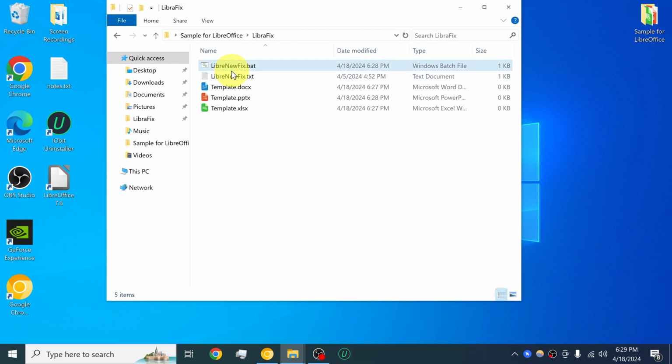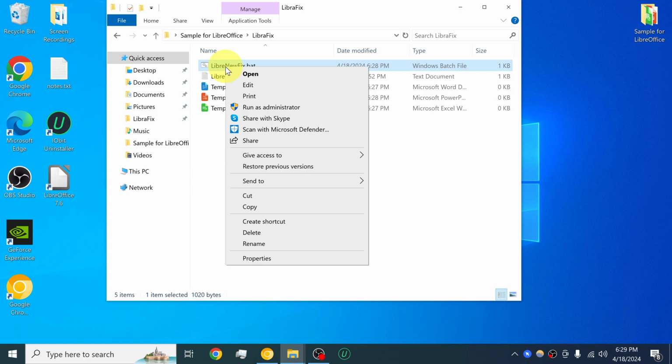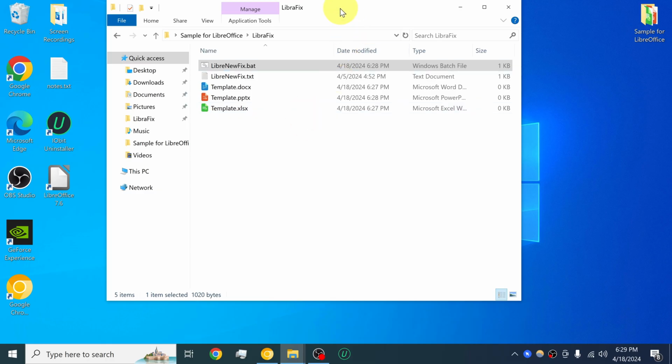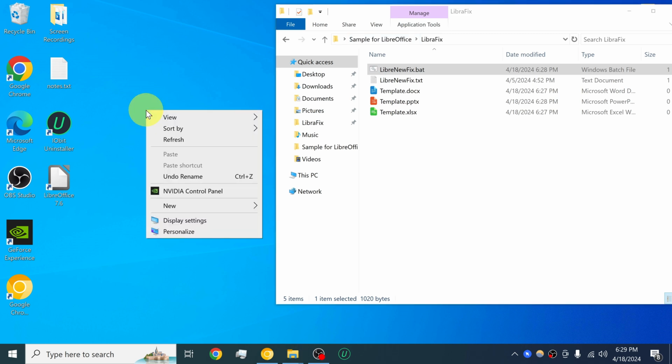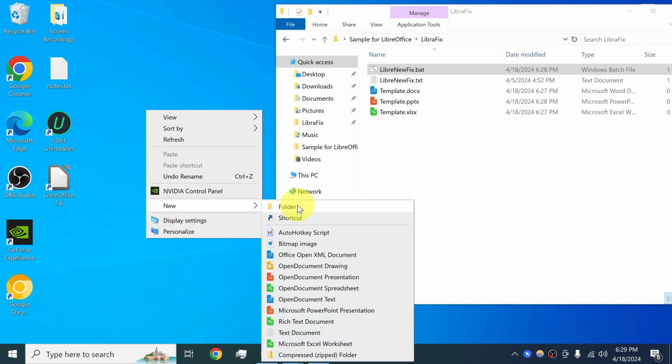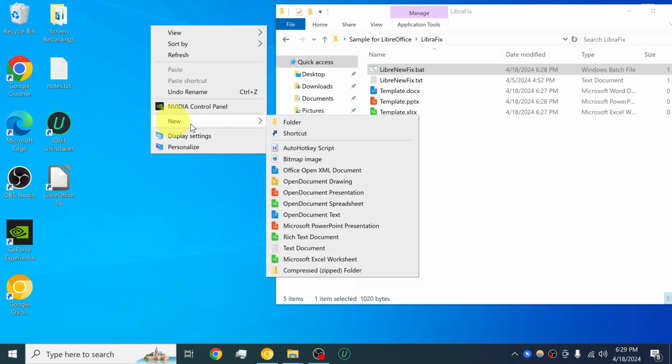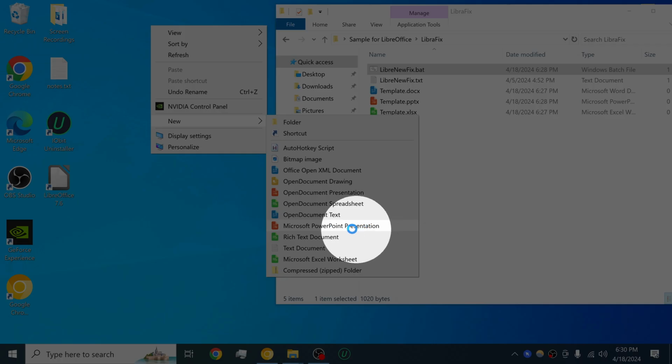So if you agree to run, what you will do is right click, run as an administrator. I will click on yes. It should make some changes in the Windows registry. And right now, if I right click, new, you can see there was only the open document once, but right now we have Microsoft PowerPoint presentation, we have Microsoft Excel worksheet, we have Open Office XML document.